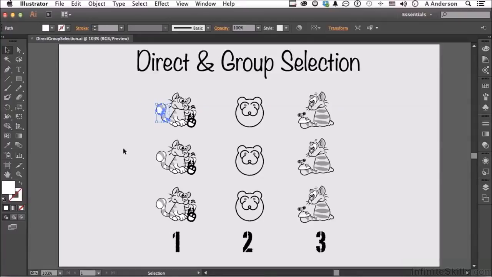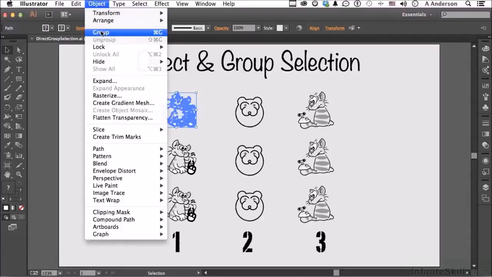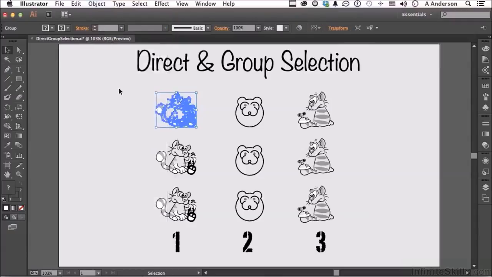So the first thing, let's talk about just a basic group. I pick up my run-of-the-mill selection tool and I do a marquee around everything. That's just a quick way to select it all. And it's all selected. I go up to the word object on the pull-down menu and go down to group, or use Control, that's Control in Windows, Command on a Mac, G as in group.